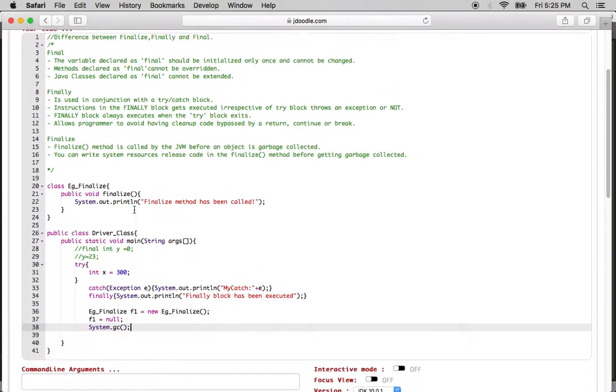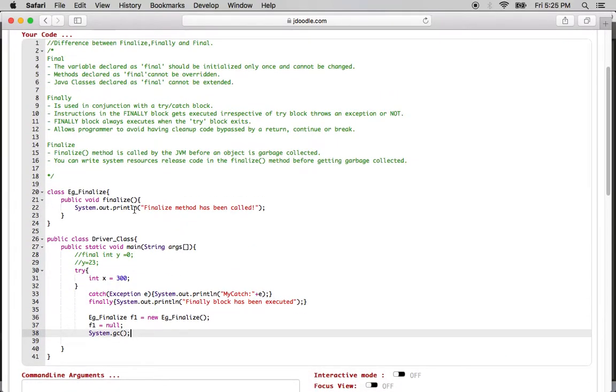This is the difference between final, finalize, and finally. Finally is used in conjunction with try and catch blocks. It will always be executed irrespective of whether there is an exception or not. Final variables cannot change their values. Final classes cannot be extended. Final methods cannot be overridden. Then finalize method is called by the JVM before objects are garbage collected.